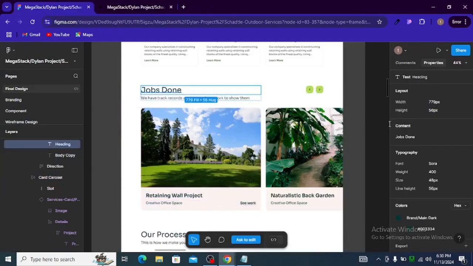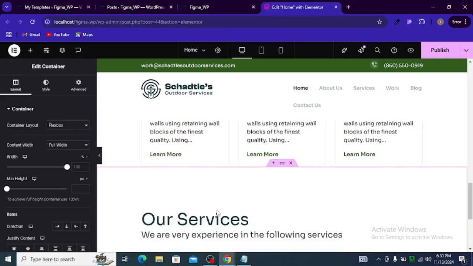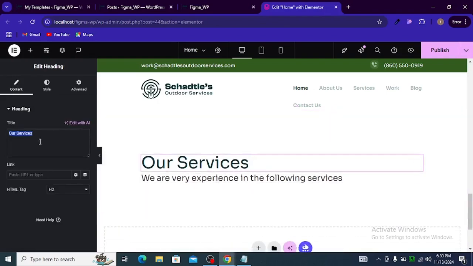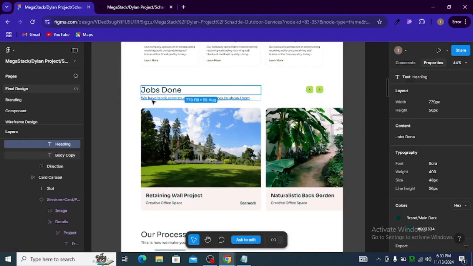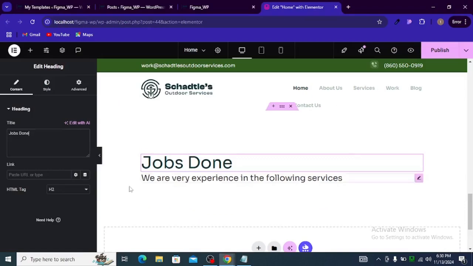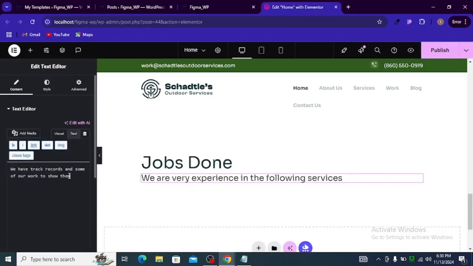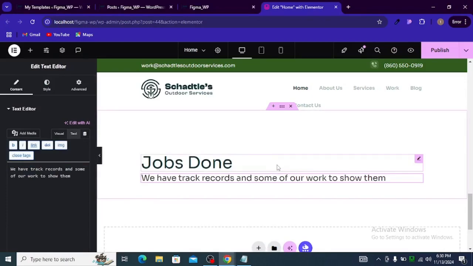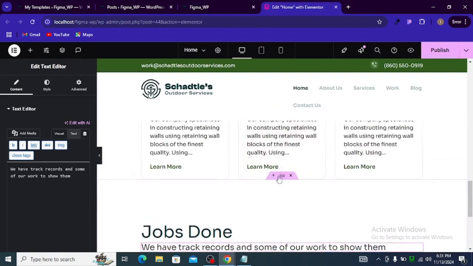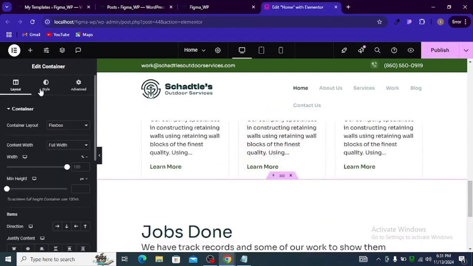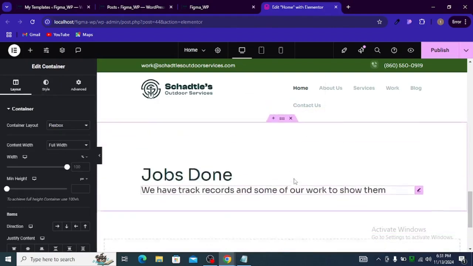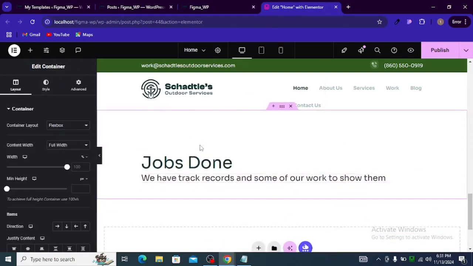Let's copy this. Job done. And then also we have this here. So this one, let's see the width. Yeah, it's full width. So let's now create another one also.